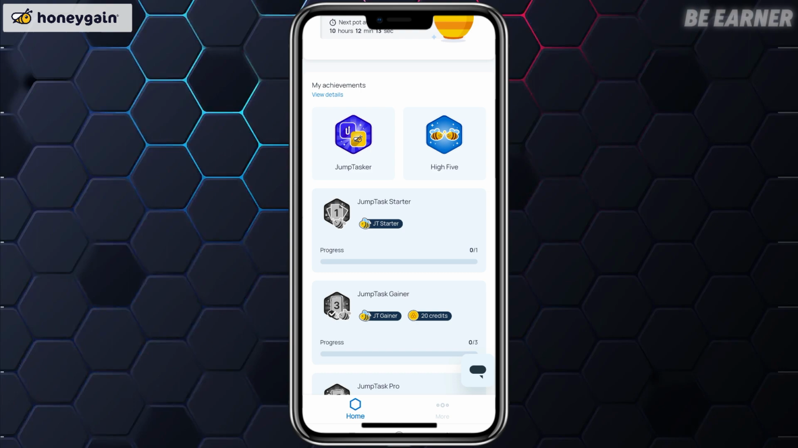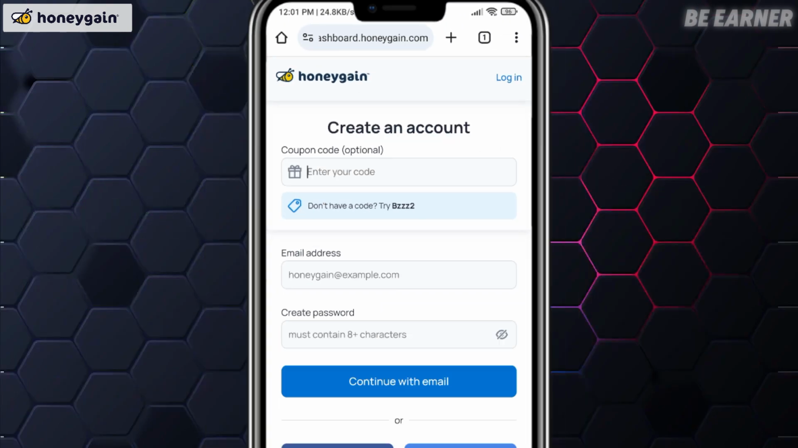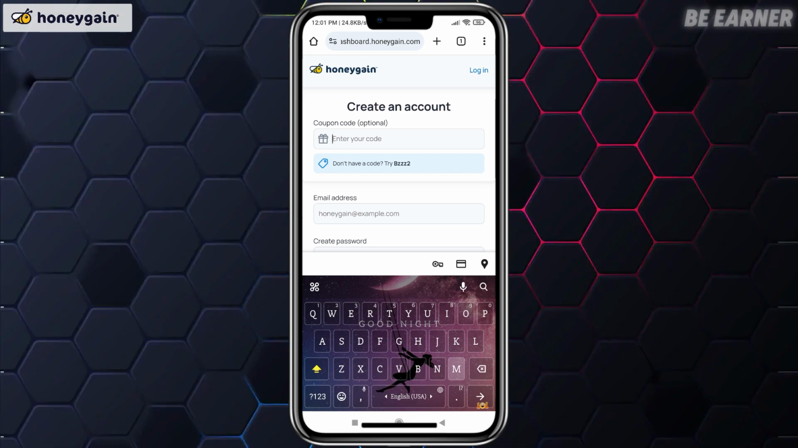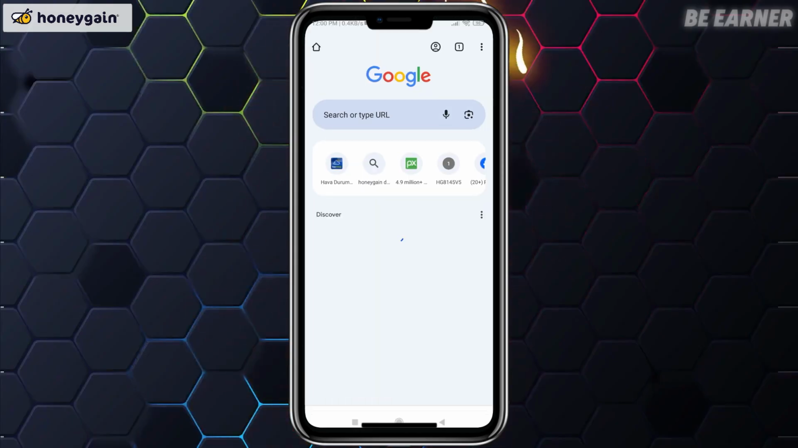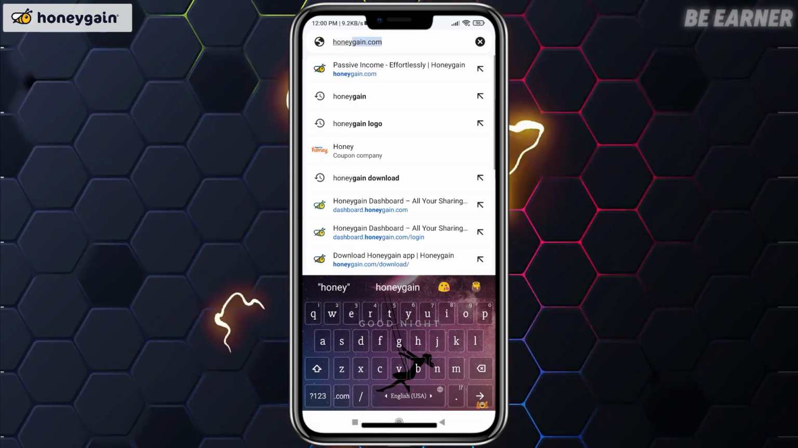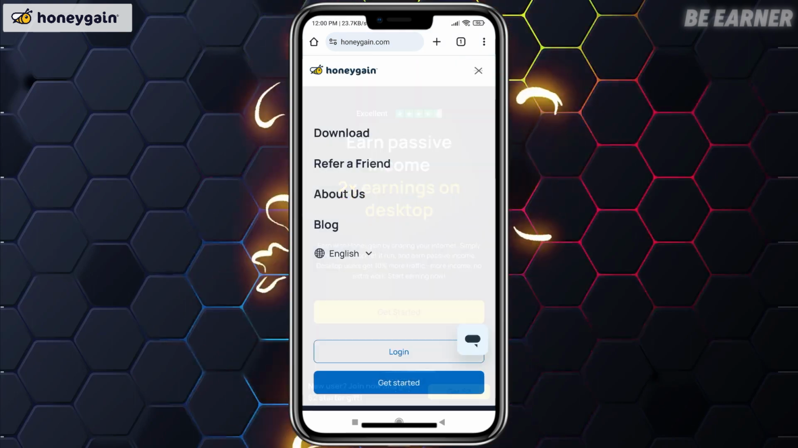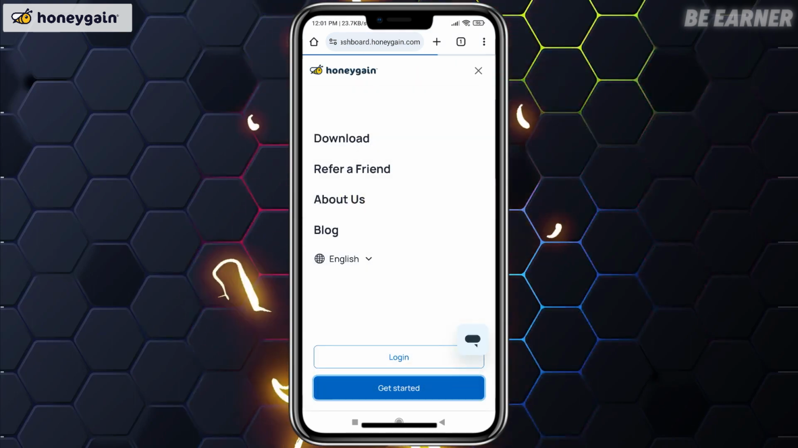I think you also want to start making money on Honeygain, but if you don't know how to use the referral code, let me explain step by step how you can use it. Go to Chrome. Type honeygain.com in the search bar. After clicking on this site, go to the Get Started section.